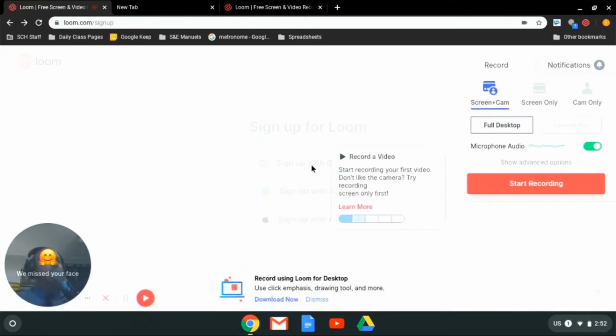Now this program has lots of capabilities. It allows you to record yourself using the camera that's built into the Chromebook itself and the microphone. It also allows you to have the screen involved. So whatever screen you have on the Chromebook itself can be recorded as well. So I'll show you how that works and what that looks like.